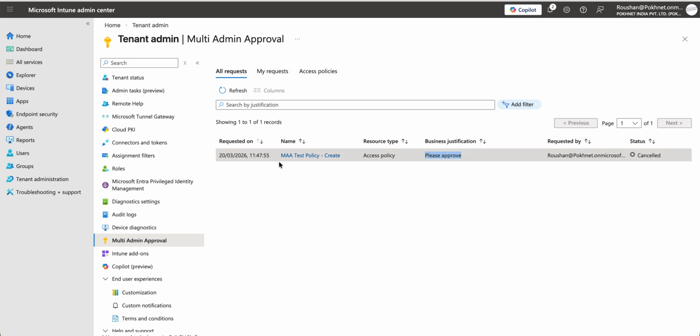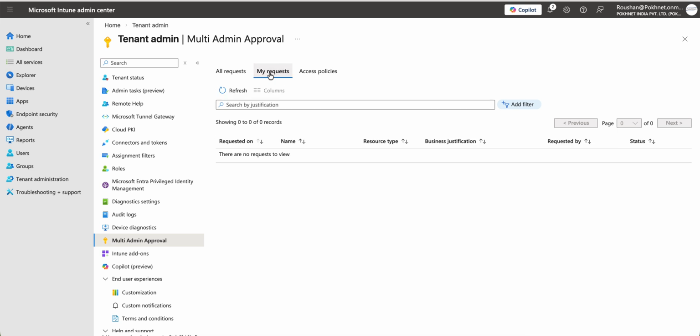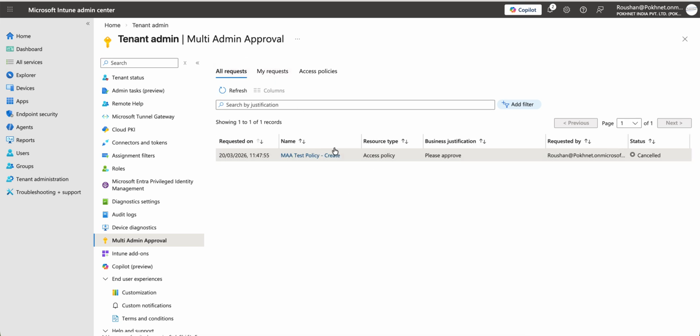So this is how it works if you want to try to delete the devices. It will show here, you can cancel or approve, but the other admin has to come here, they will not get a notification, they have to come here and approve all these requests, so that the device wipe can be performed. I hope you learned something new.